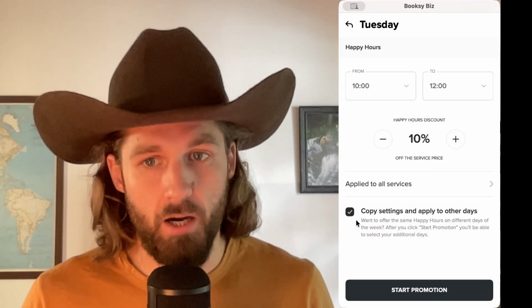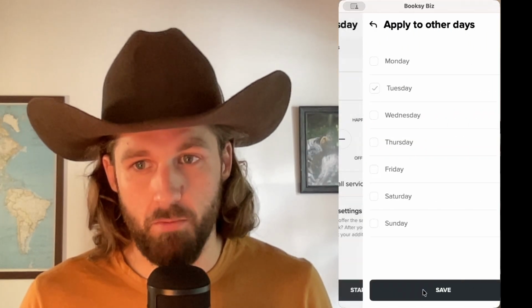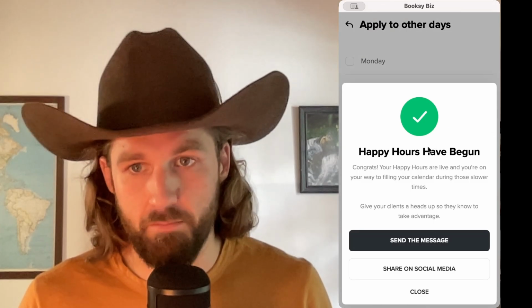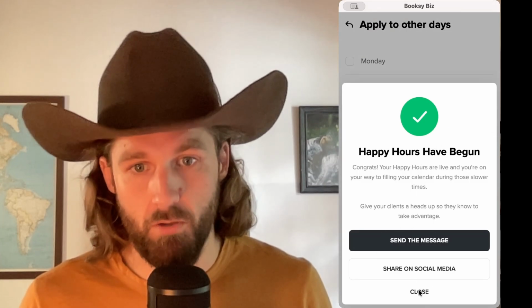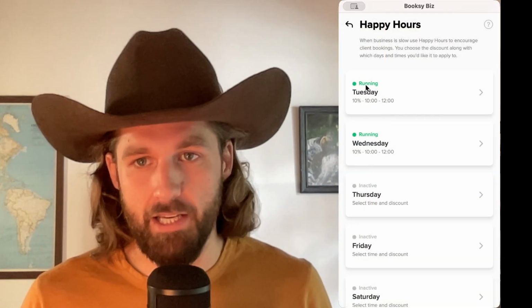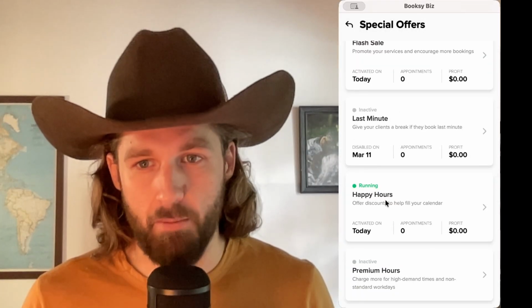And then it does give you the option to copy settings applied to other days. See, I'm going to click start promotion and I'm going to apply it to Wednesday too. So once again, happy hours active have begun. Same idea, send the message or share on social media. I'm going to close out of that. And then once again, you can see that Tuesday, Wednesday running 10%, 10 to 12 right there. And if I back out, you're going to see happy hours is now running.